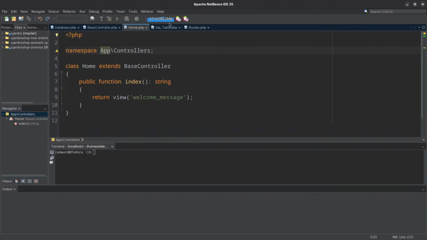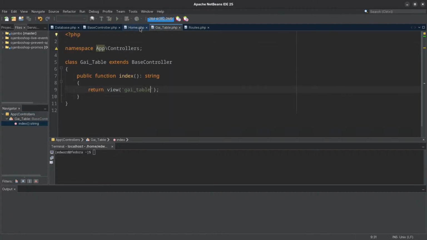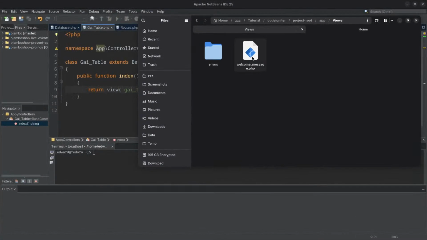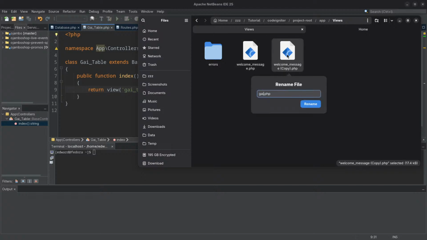It's a welcome message. So this one, close this one because we're not going to use it. And we don't even need the base controller anymore. So this one, this is the view. I'm going to create this view now. So right now I'm going to copy this, paste it, and rename this to guy table.